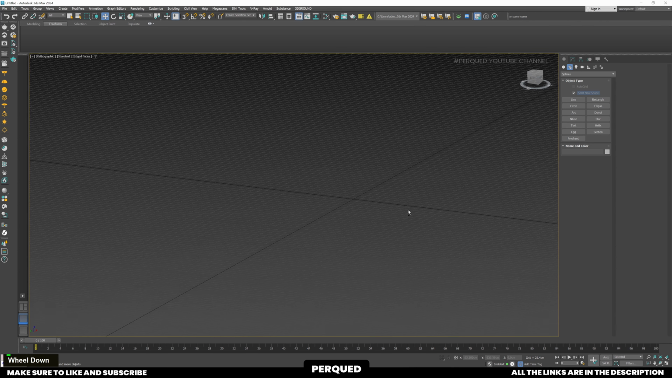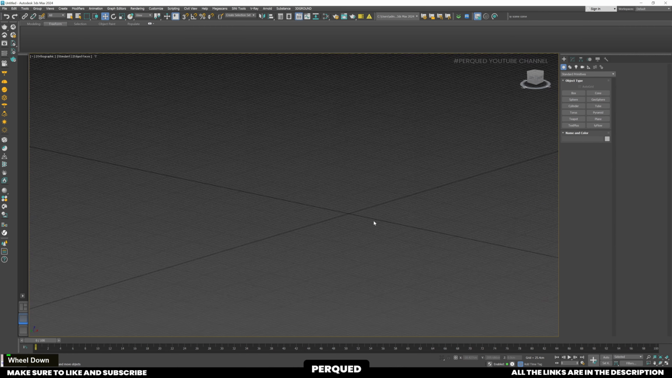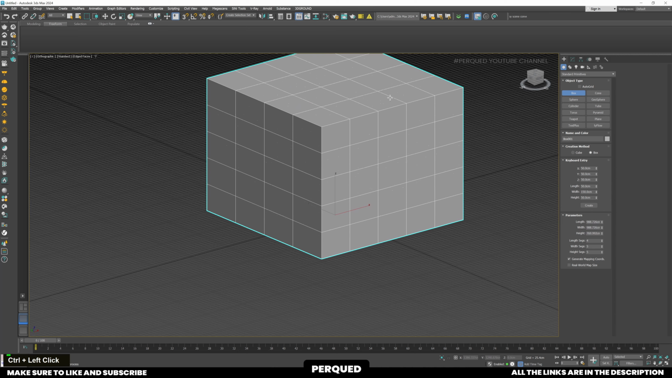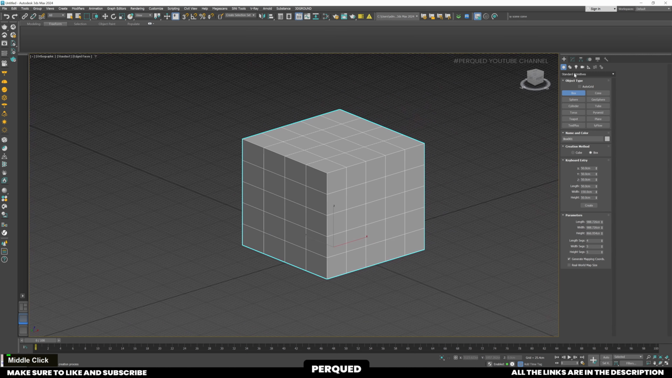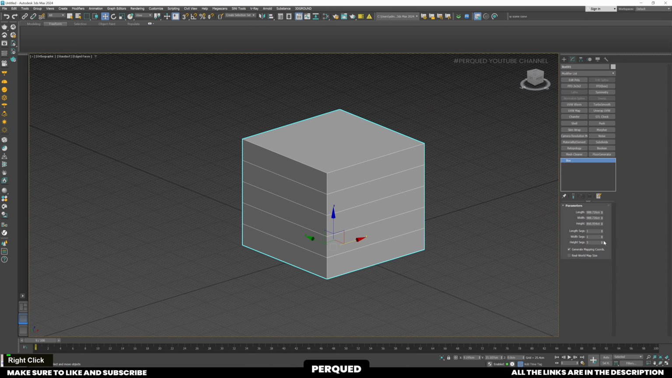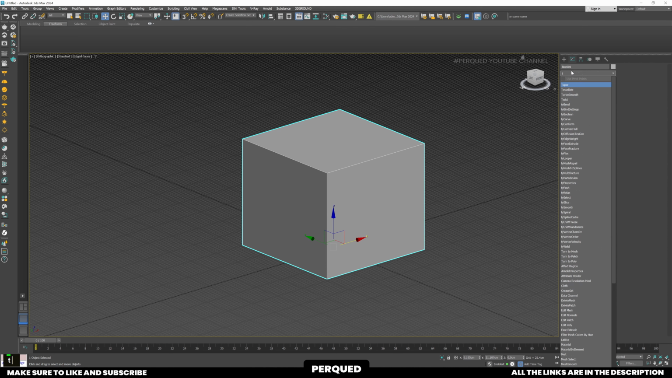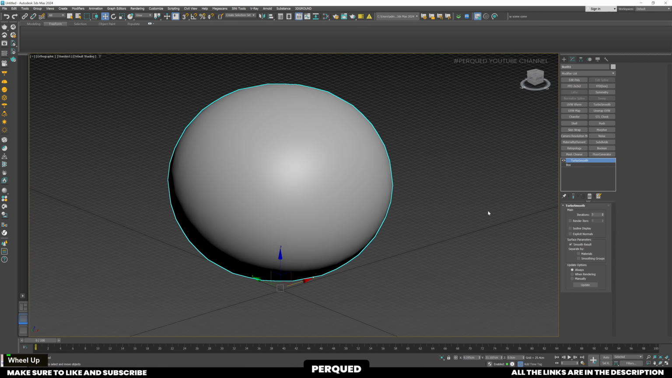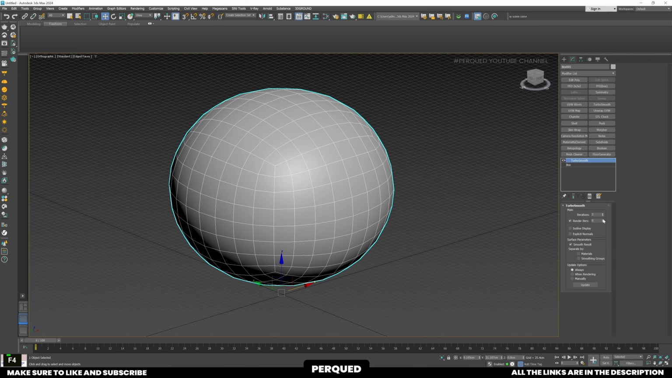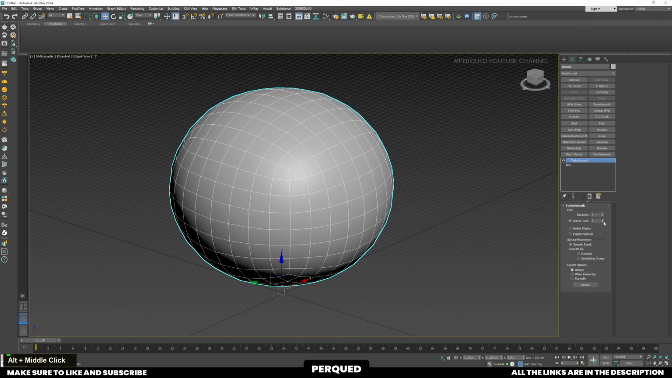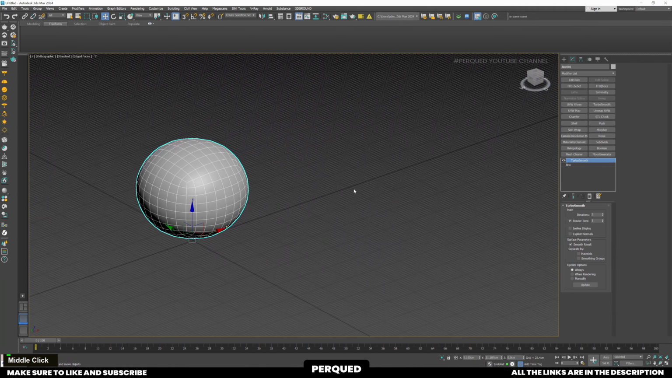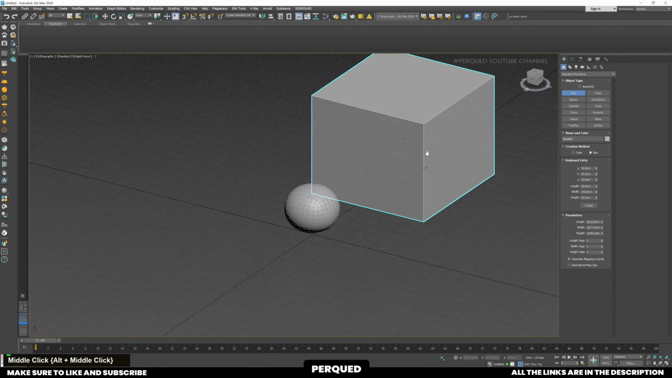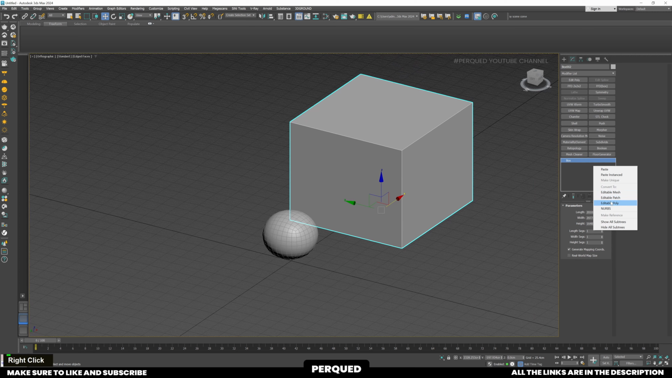Turbosmooth is one of the most important modifiers, especially for modelers. This modifier helps with making objects smoother by their shape. Let's make a box and add Turbosmooth modifier. You see how it's making it circular. You can increase its density from here. If you put a value in render iterations, then nothing will happen in the viewport, and it's only going to show up in rendering. Now let's make this shape and add Turbosmooth.